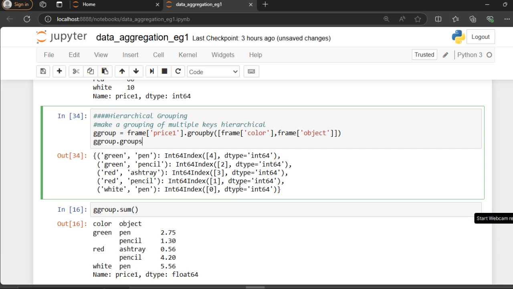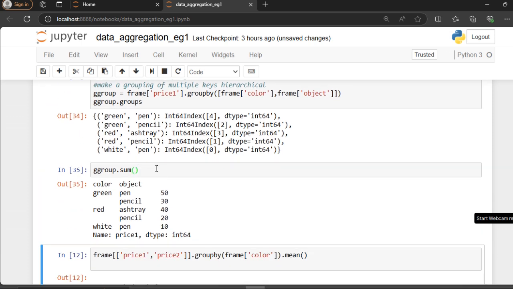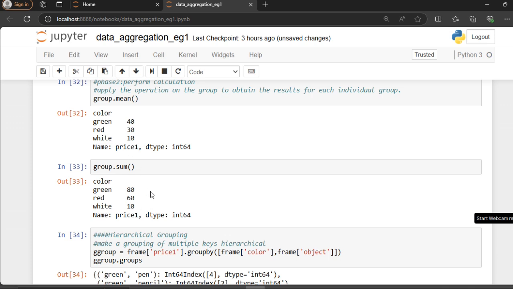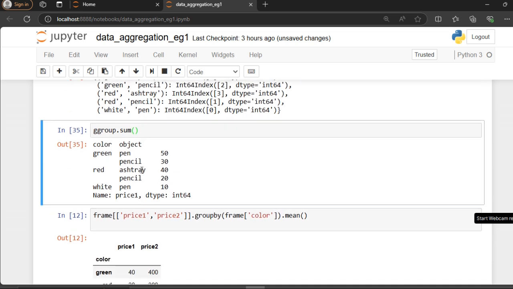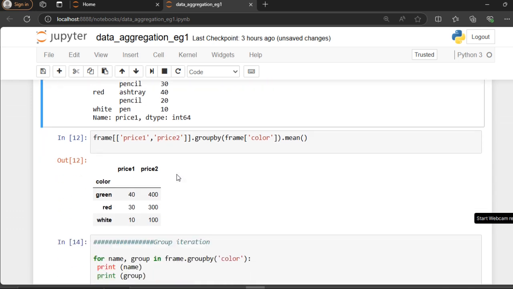So this is the group by function, and when I do the calculation of the sum, you can see that both color and object are displayed, and grouping has been done. I'm also taking object into consideration. In the previous example there was no object here, so there was no indication of what object was under green. Now you can see under green I have pen and pencil, and under red I have ashtray and pencil. So here I'm grouping based upon two parameters.